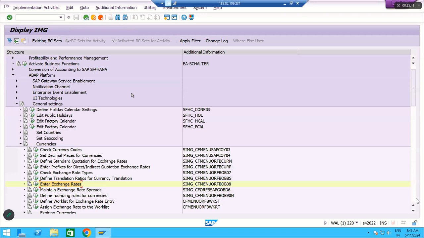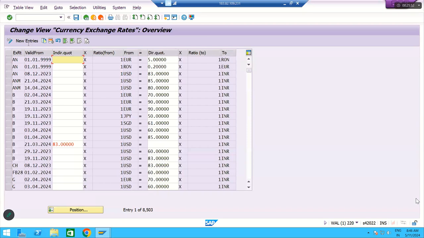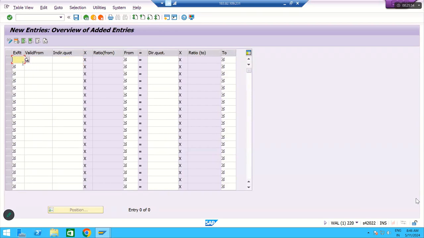No, sir, we understood. Then we want to maintain. How to maintain? What is the T code? The T code is called OB08. So enter exchange rate, double click on the execute button, click on your new entry. Exchange rate type M, today, and here from USD to INR.